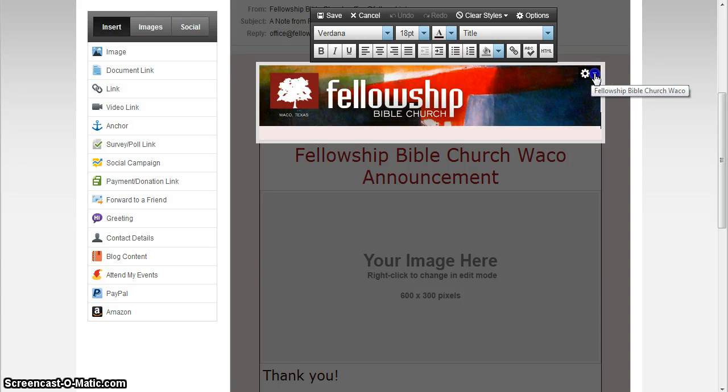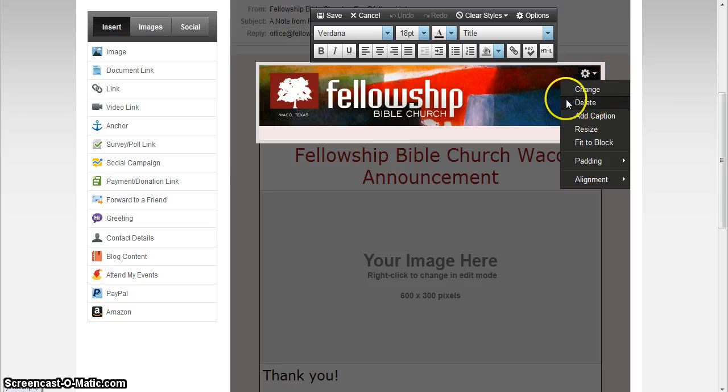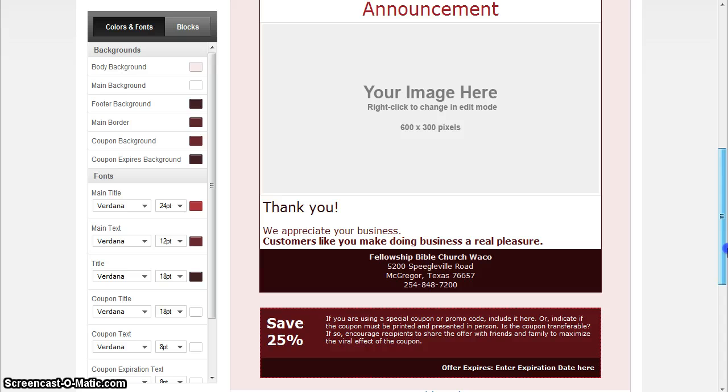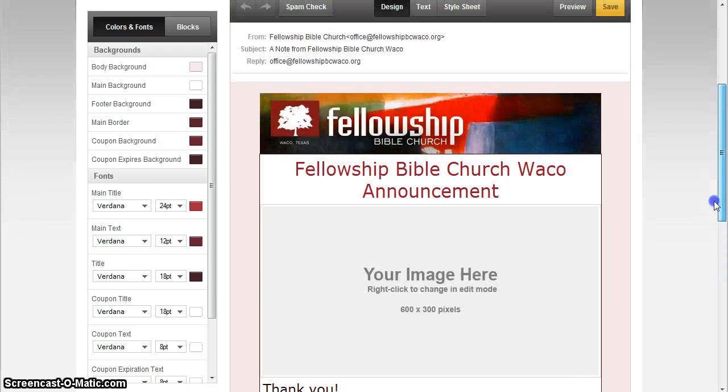And then you can go to settings. You can push clear or delete, or change or delete. And you can get rid of it. But we don't want to do that, so we're going to cancel. You put your title here, an image here, other information down here. I'll talk about editing your email in future screencasts, but this is the basics right here.